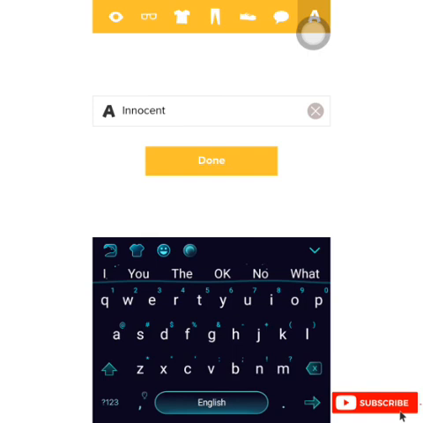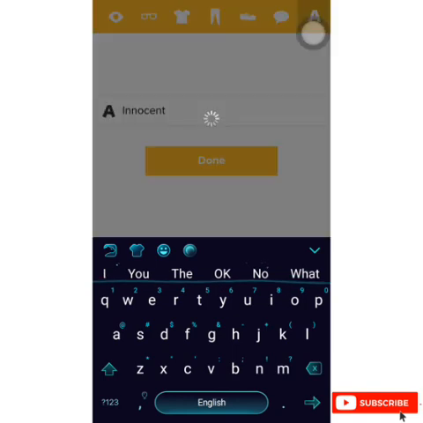When I say done, it will save the character and it will show on the list of characters, and I can use it whenever I want to create animation at any point in time. All right, so that is how to customize your 3D character. It is very simple and easy.